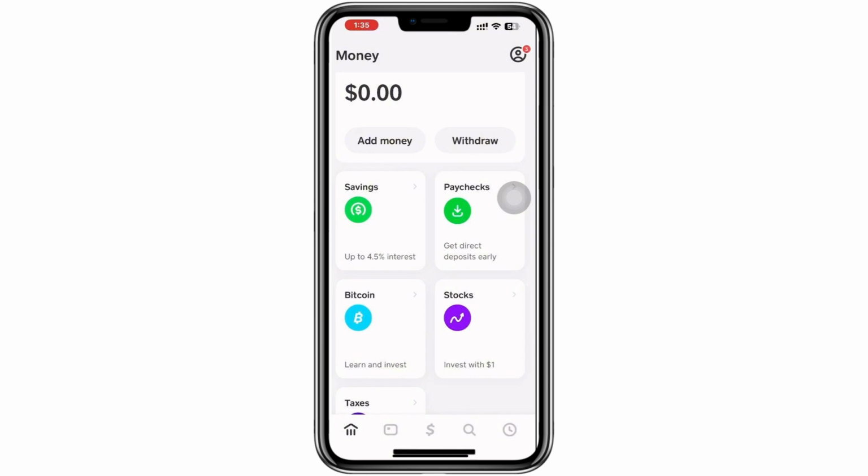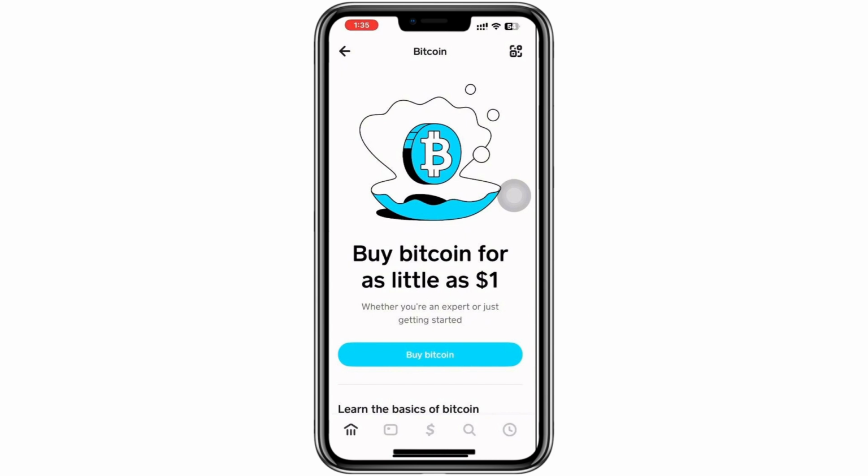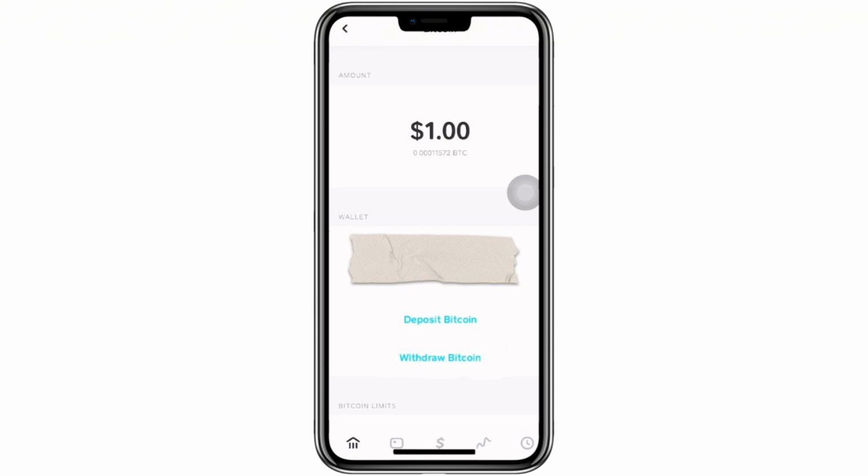Look for the section labeled Bitcoin. Once you find it, tap on it to open your Bitcoin wallet. Inside your wallet, you'll see different options related to managing your Bitcoin. If you already have Bitcoin in your wallet, the balance will be shown here.